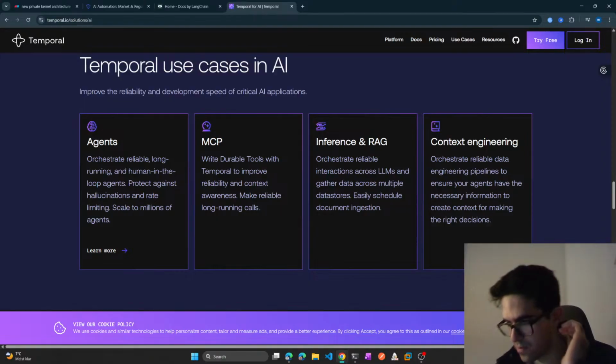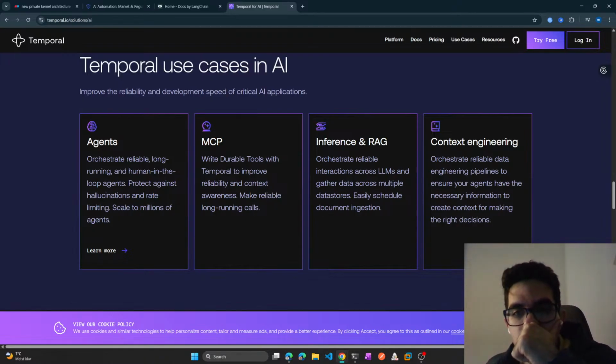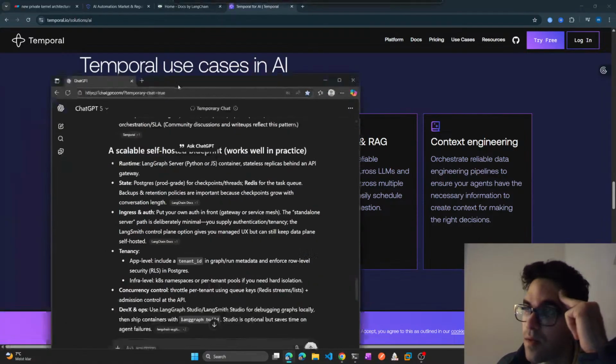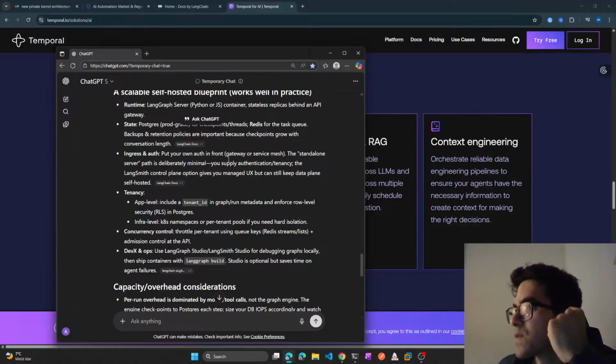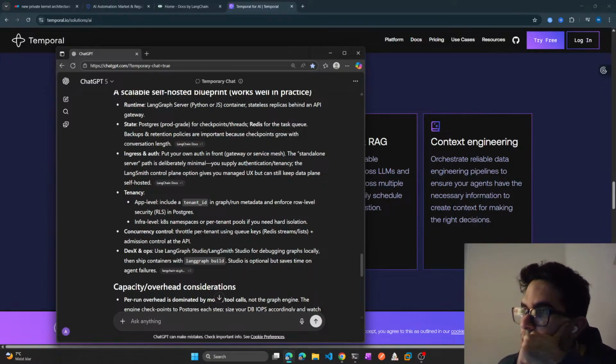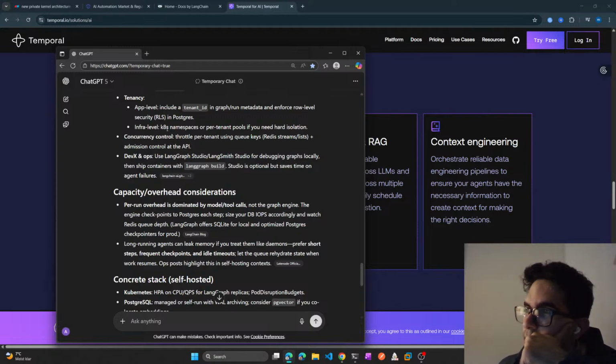And at production level, Redis task queue, ingress and auth. Put auth in front, gateway, service mesh. Service mesh, I also heard of it. The LangGraph server. Okay. Data: enforce row-level security. Kubernetes namespace or per-tenant pool if you need hard isolation.